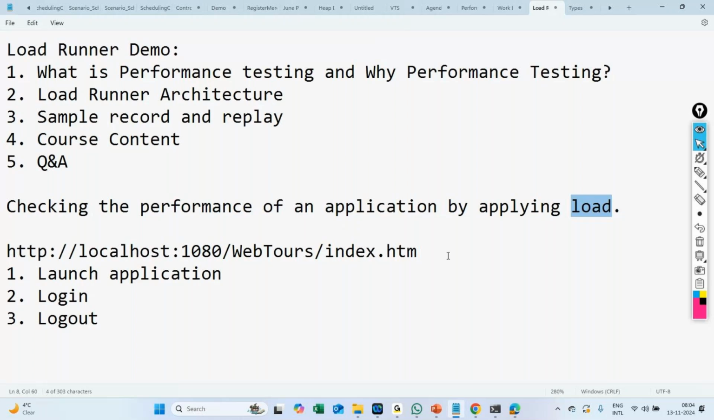In the LoadRunner architecture, the component that will generate or simulate virtual users is the load generator. Hope you guys have seen that. I shared the slides yesterday as well in the session.